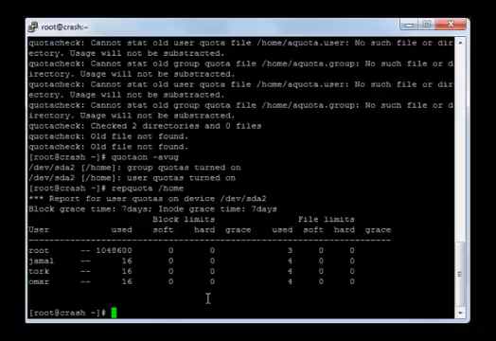Now let's see how to set a quota for a user. I will type the command setquota and then -u. For example, I will set it here for this user Turk.